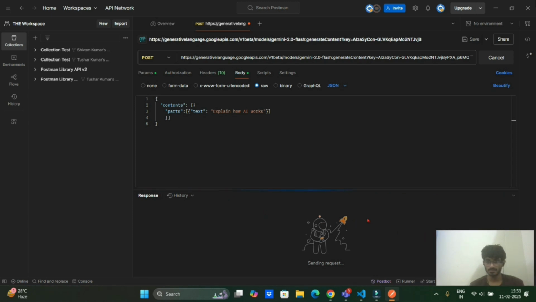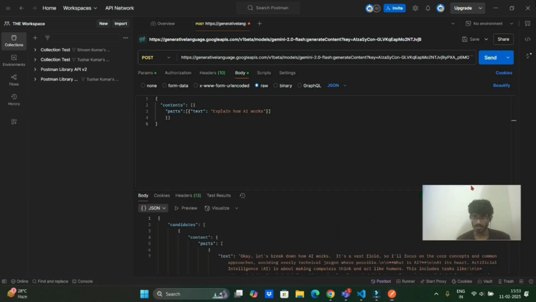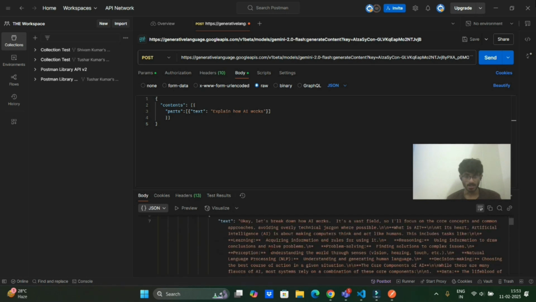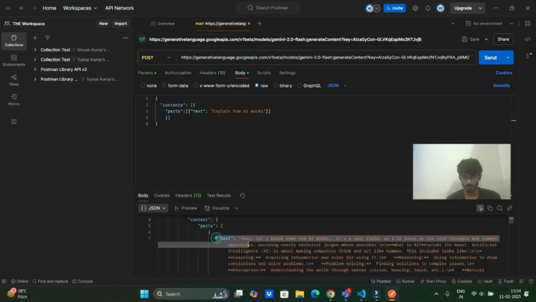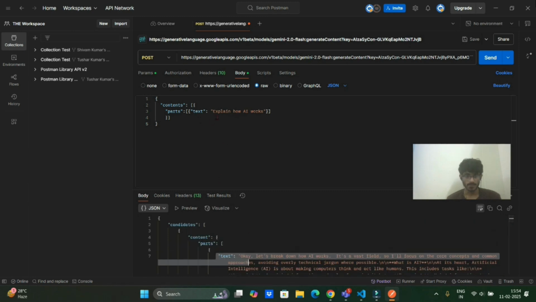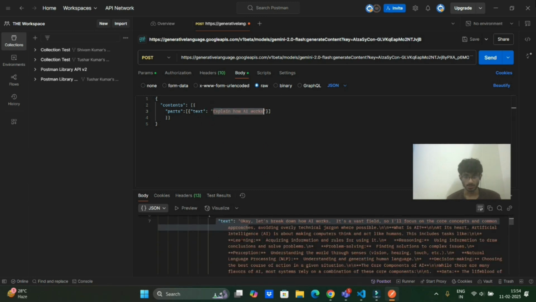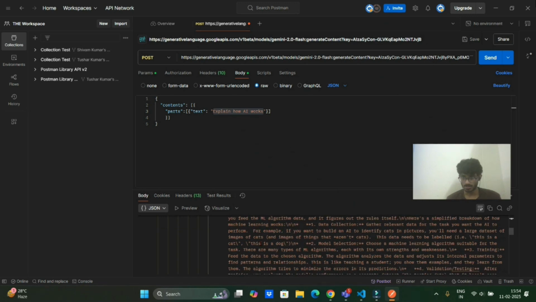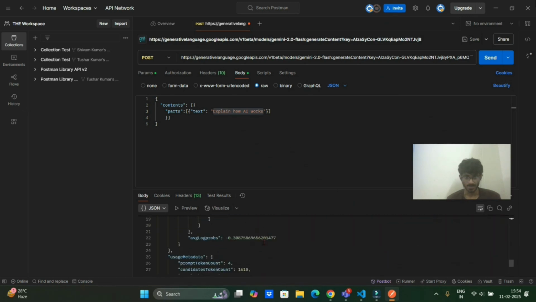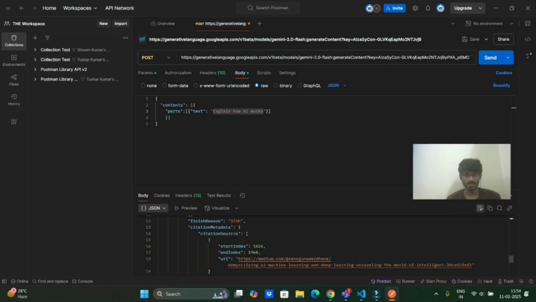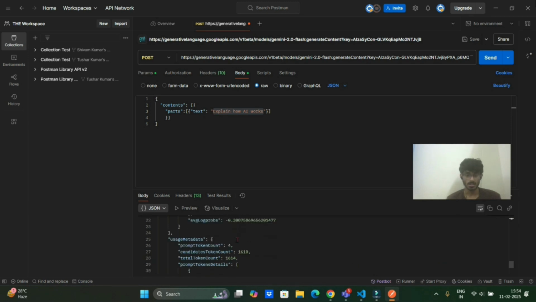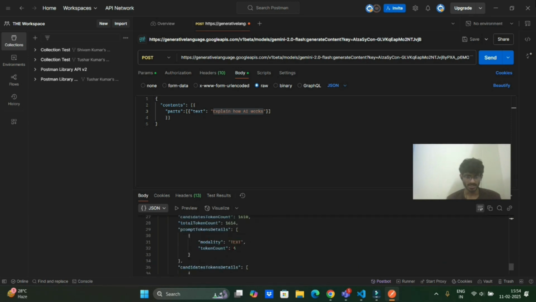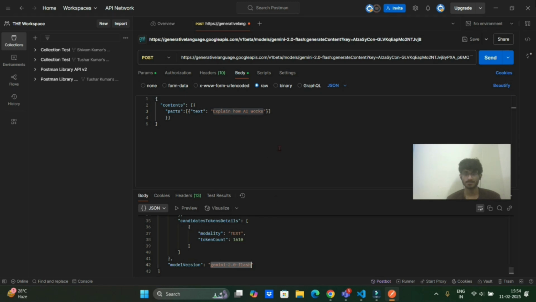This takes time to generate a response. Yeah, it just started showing. As you can see, the generated response to the question we asked, explain how AI works, is much longer than I thought. There are different parameters. You can change temperature, token counts, and different things as per your requirement. And the model which we are using is Gemini 2.0 Flash. So this is all for that.